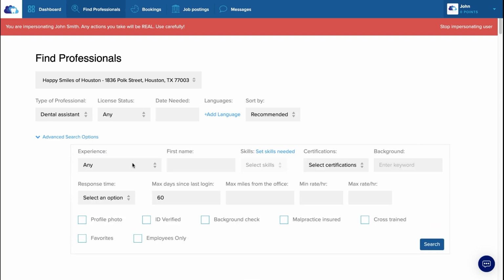From there, if you have specific experience that you want the professional to have, you'll go ahead and select, let's say, oral surgery assisting. If you've had a professional come into your office before that you really like, you can search by first name here, different certifications, and even keywords in the professional's background on their profiles. Let's say, for example, you want them to definitely have a profile photo and even a background check.